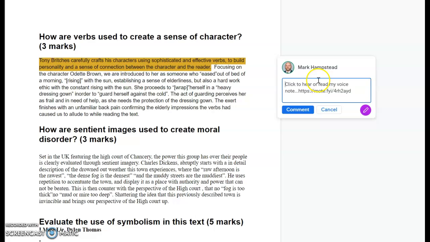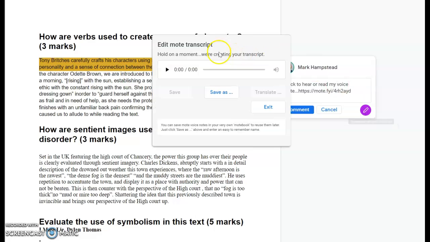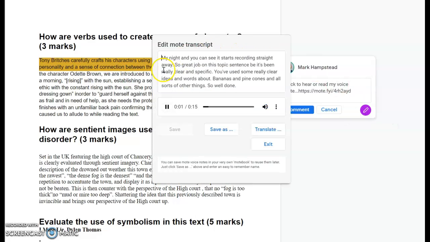So when I click on done, it comes up here with a link, and what I can do is press comment and that will go straight to the student, or I can click onto the edit.